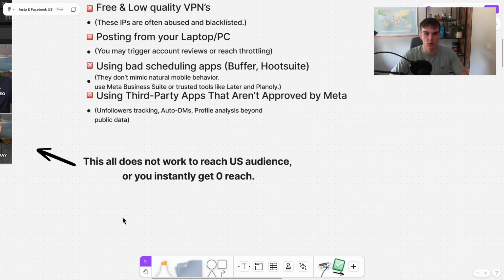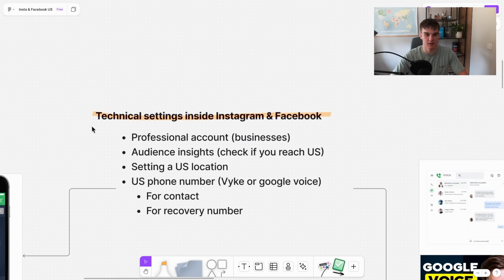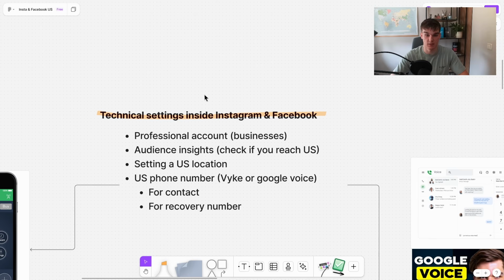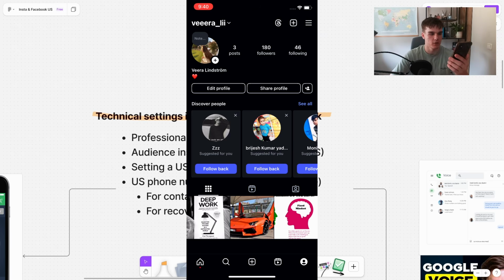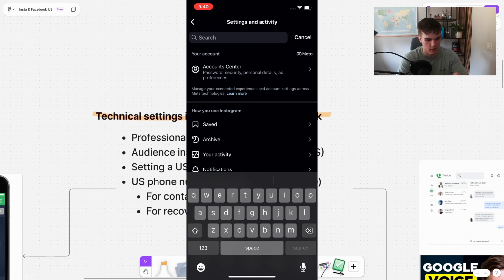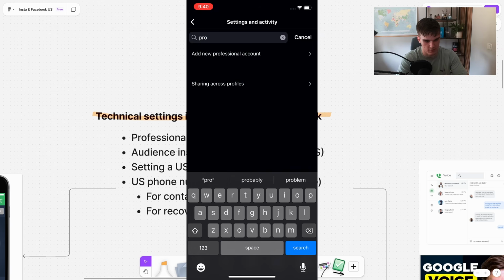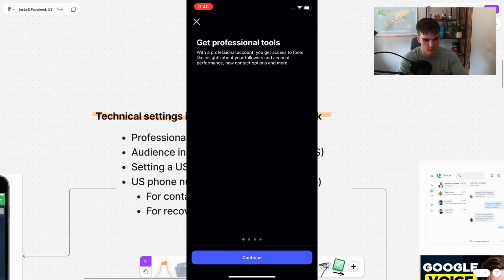Okay, now let's get started with the first proper step, and that are the technical settings inside Instagram and Facebook. So for that, I will get my phone. Okay, now I'm on my phone and I'm on this fake account, but the first thing that you want to do is switch to a professional account. So simply what we can do is type in professional, and then it says add professional account right here.